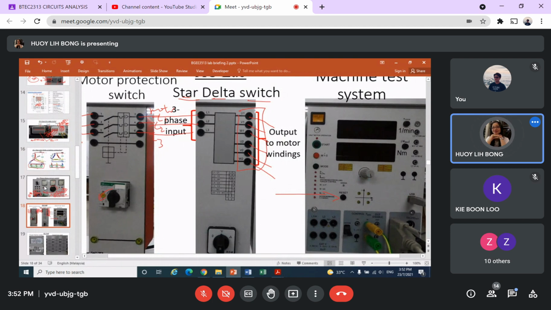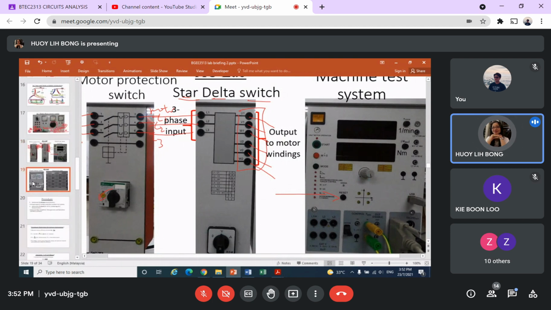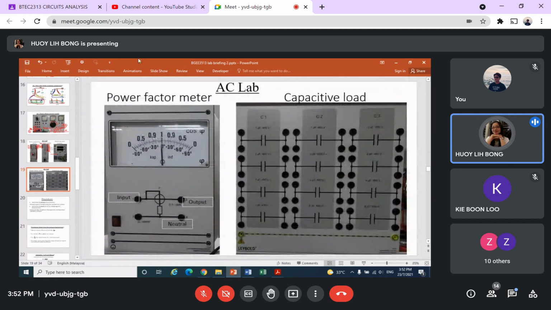Protection equipment, measuring equipment. Okay, for the AC, we have one more measuring equipment, which is a power factor meter. You have the input, okay, and the output. Then this goes to neutral. So we need to connect these three to the machine so that we can do the power factor reading here.